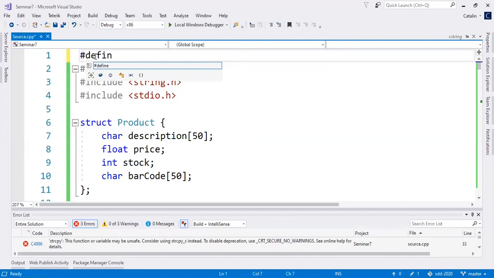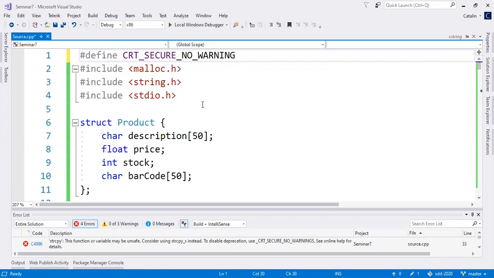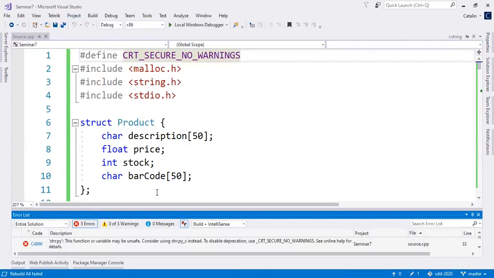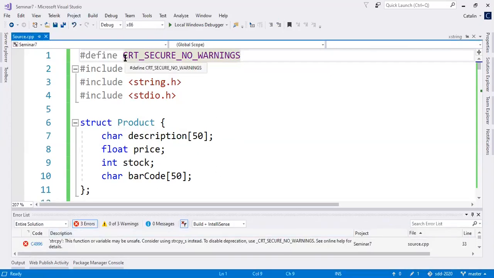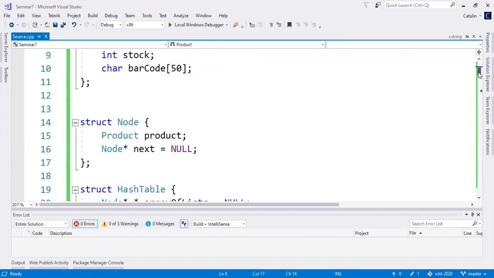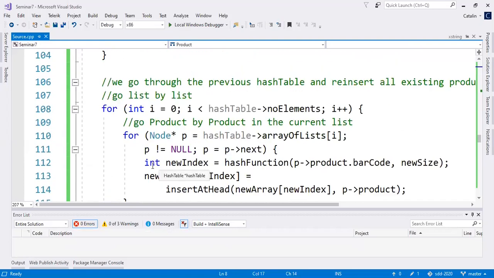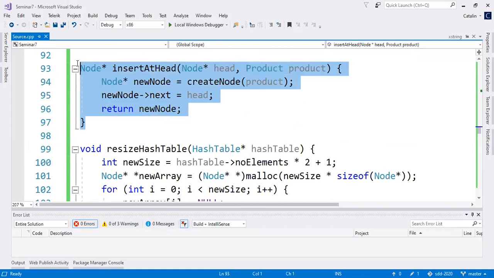So define CRT secure no warnings. Okay, let's rebuild it. It's with the underscore here. Sorry. Build, rebuild. Okay, so I have 0 errors. And like I said, you should all have at least one error, which is the one with insert at head, and you need to move it before resize hash table.